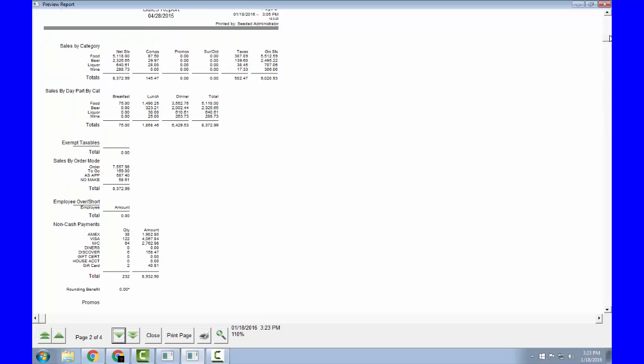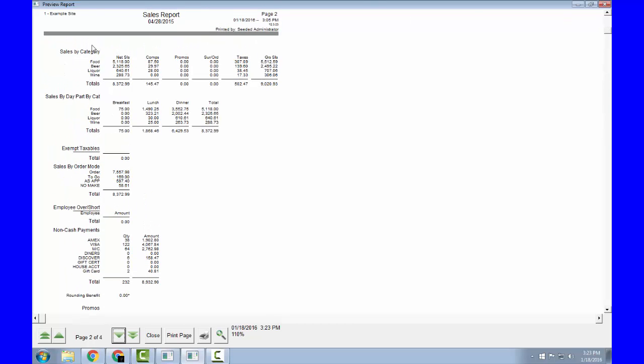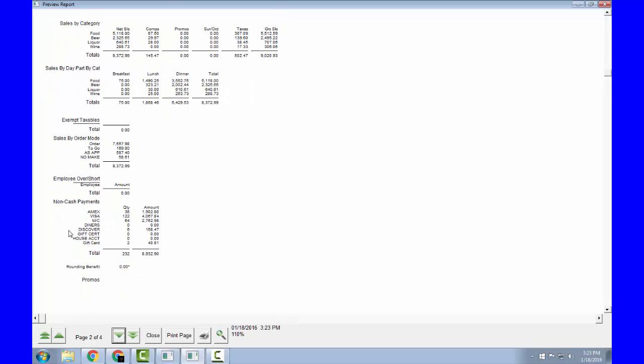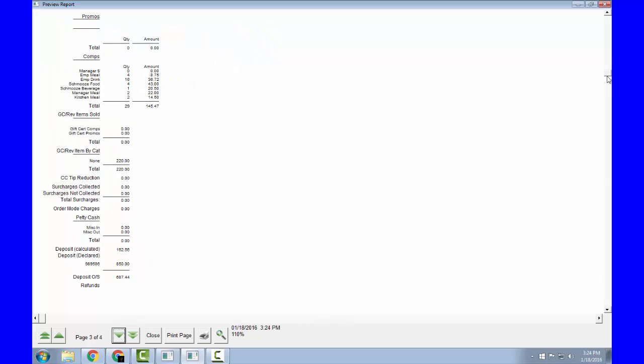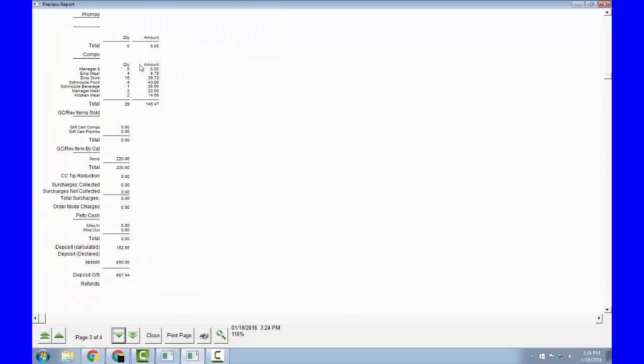On the second page of our reports, we have our sales by category, and we have it broken down to show our taxes and day parts here for food, beer, wine, and liquor. Down here is the employee over short, which should naturally be 0. All the payments that we have received. And then on the third page, you can see we have additional categories here for our comps that we have set up.